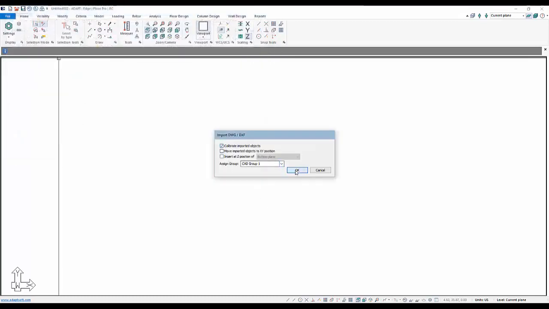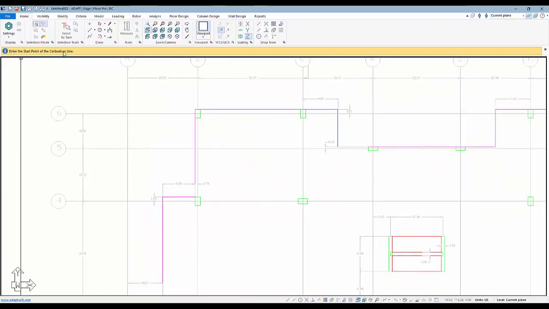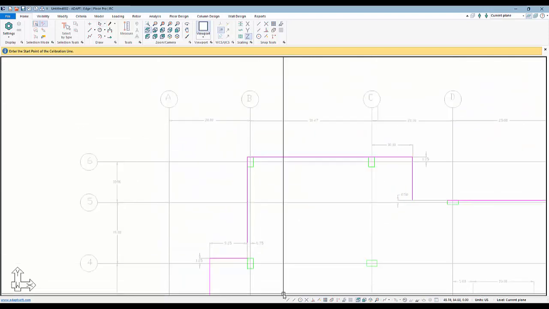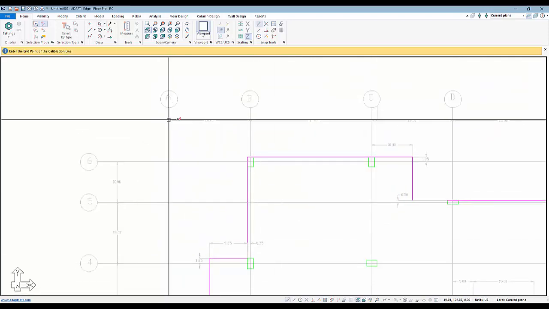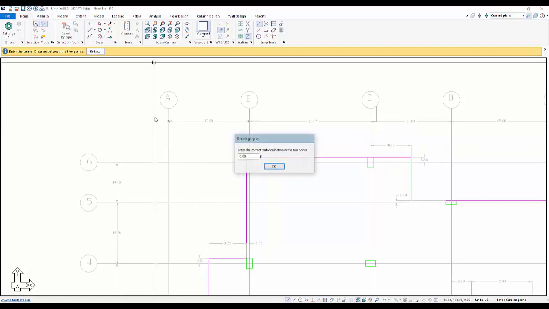We want to calibrate the file to scale this properly. And you can see it's prompting us here in the user prompt bar to enter the start point of the calibration. So I'll use my snap endpoint, and we'll just snap from point A to point B, or grid A to grid B, and enter a distance here of 20 feet.